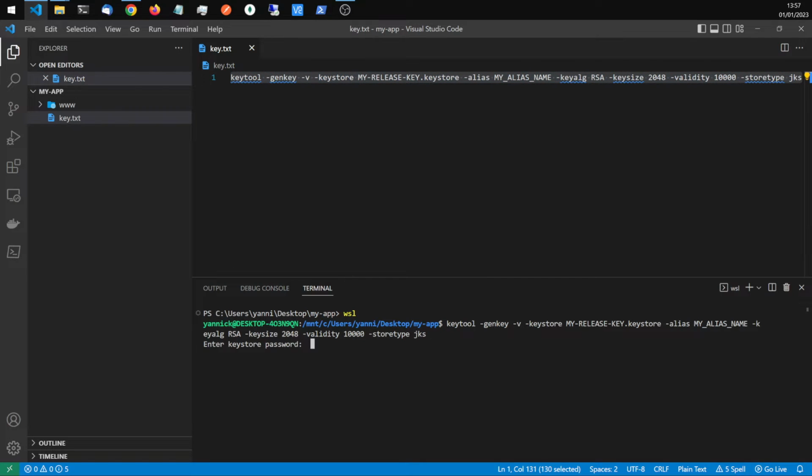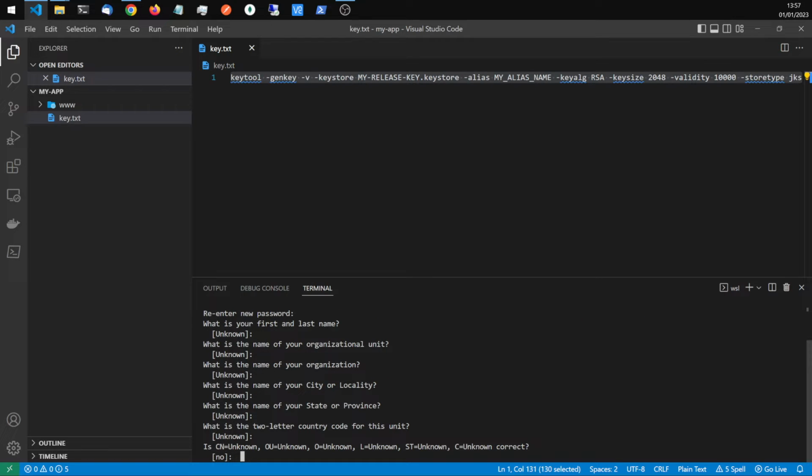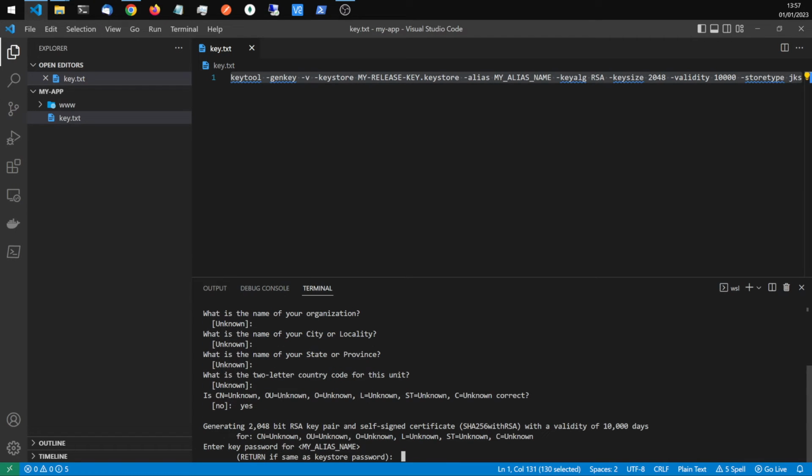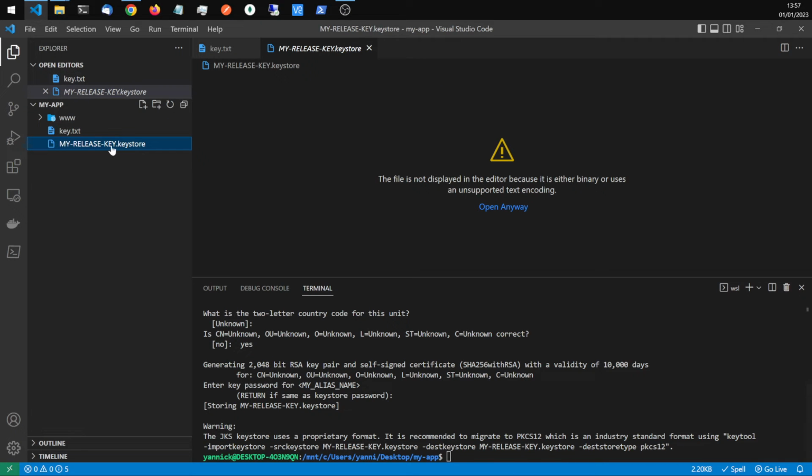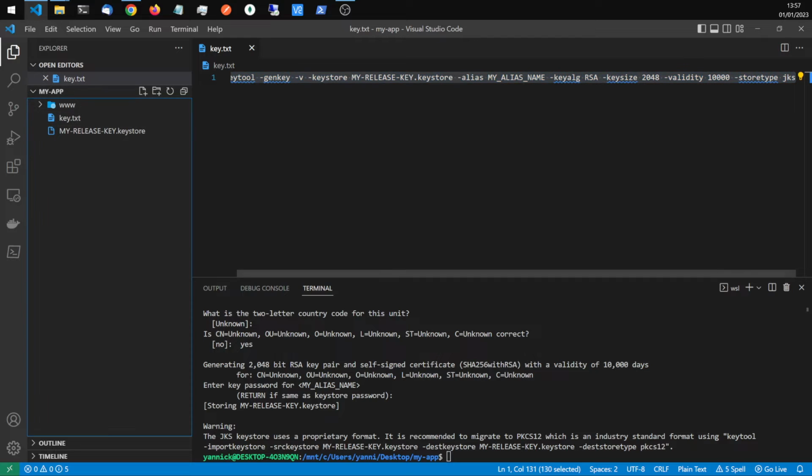Run it. Enter password. I choose 123456. Again. And then I don't want to fill all of this in. And at the end, I click here or I choose yes. And I don't want to use a separate password for the keystore, so I just click return. And here is my keystore. This one I have to keep secure because if I lose it, I can't update my app in the App Store later on.